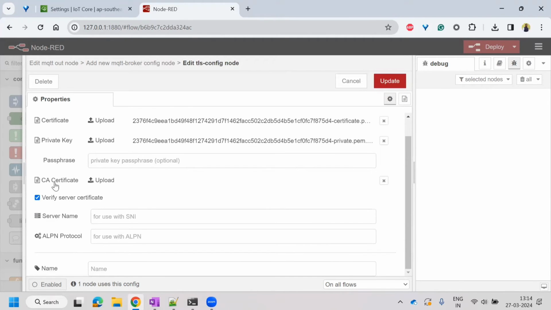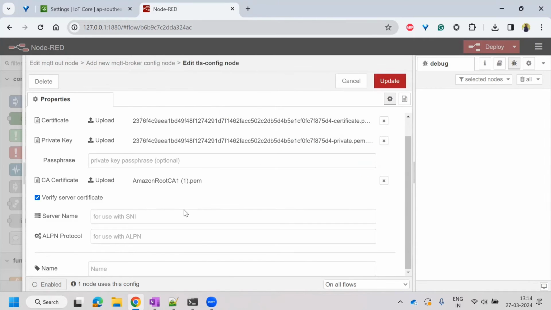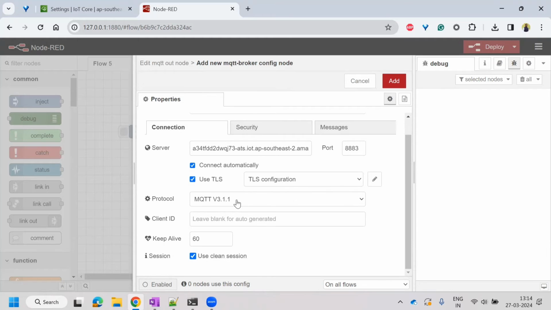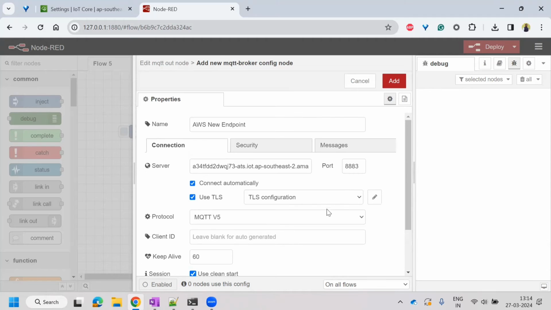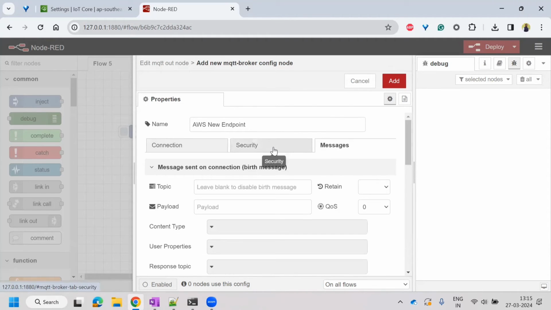And the next thing is the CA certificate. So that is this one. Once this is done, you can just click on update. And you can use MQTT 3.1.1 or 5. I'll use 5 because that is the latest. I'll select that, and you don't have to edit anything under messages or the security here.